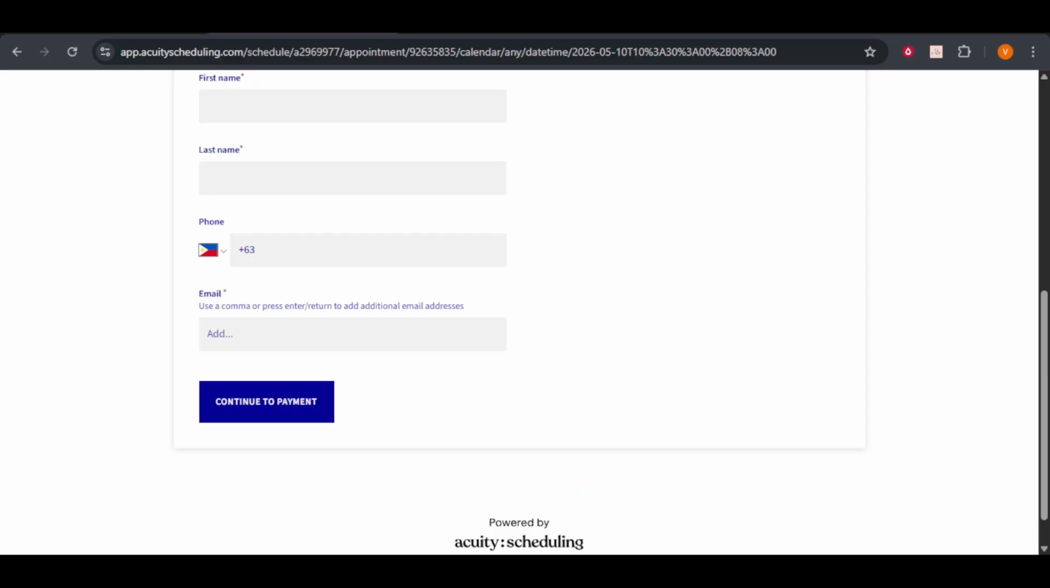Testing your scheduler is not just a one-time task, but an ongoing process. As your business evolves, continue to periodically check and update your scheduling page to ensure it meets the needs of your clients. By doing so, you'll maintain a professional appearance and provide a hassle-free booking experience.